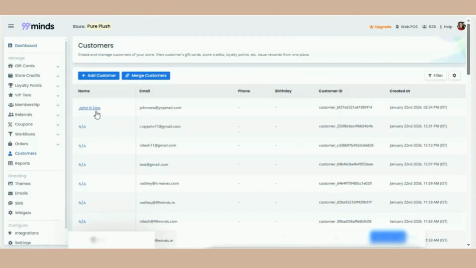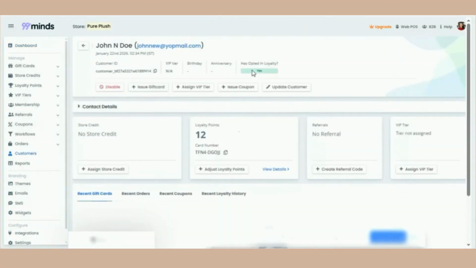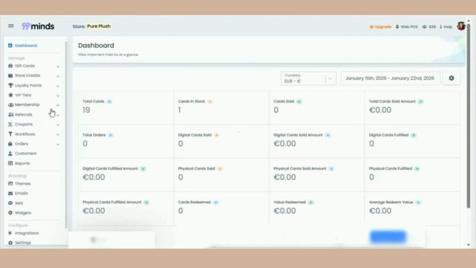Just check John Doe's status. You'll see that John is now marked as having opted into loyalty, and that's how you can configure the loyalty opt-in flag and other settings in 99minds for the loyalty page.